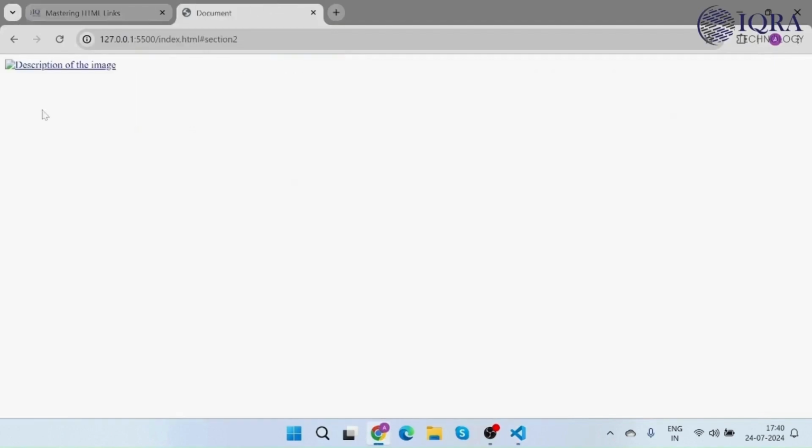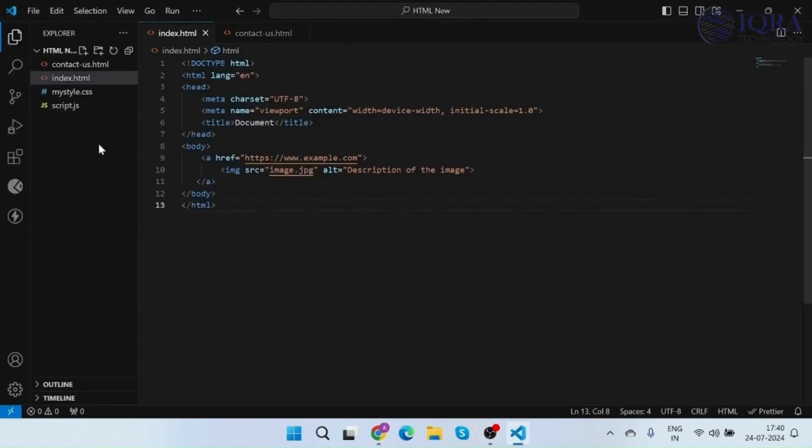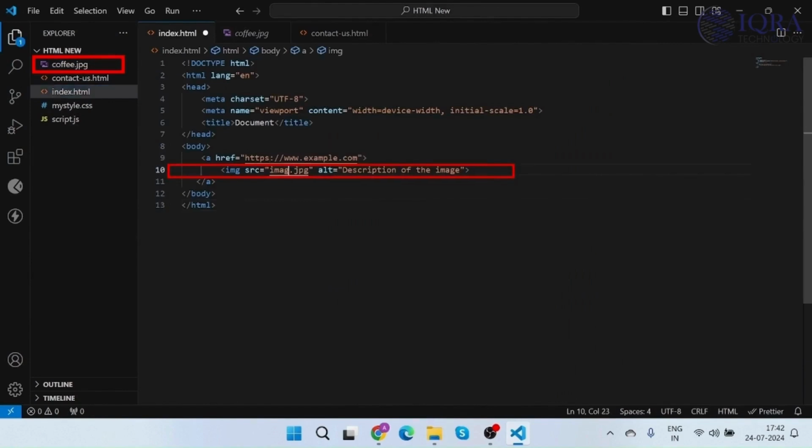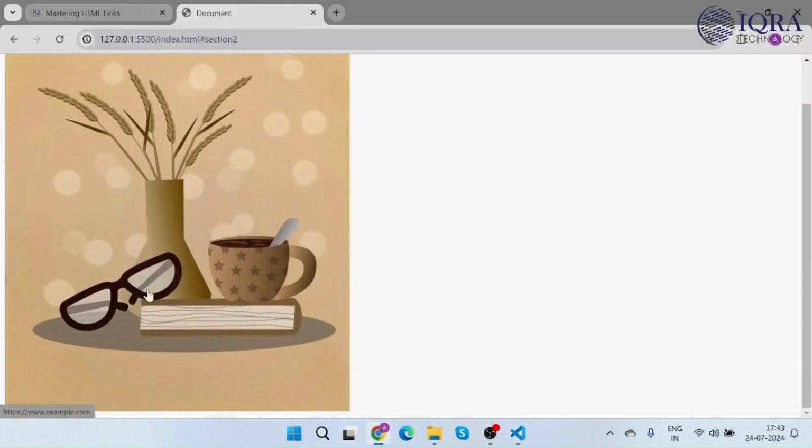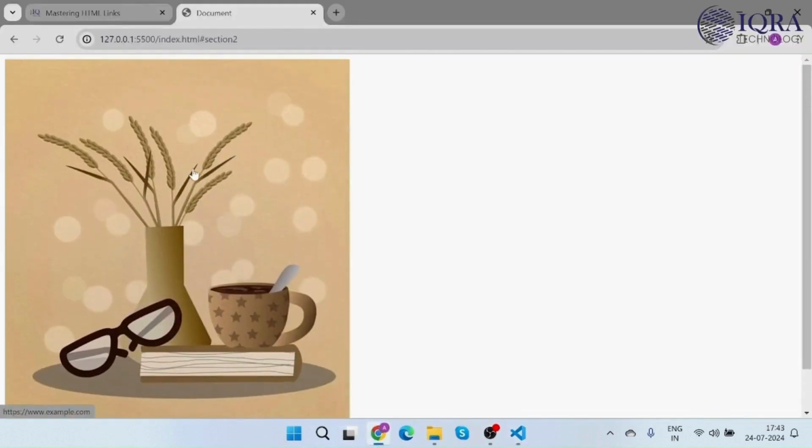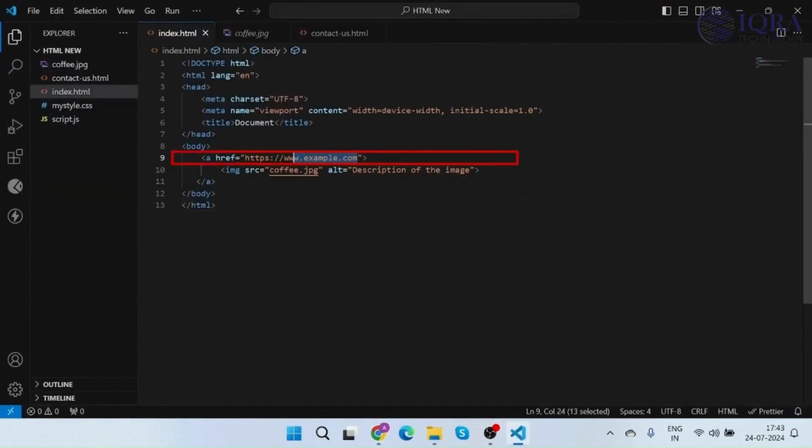here you can see the image does not appear. It's because the image file is missing. Once the image is added and the path is correct, it will display on the web page. When you click on the image, it will navigate to the specified link.